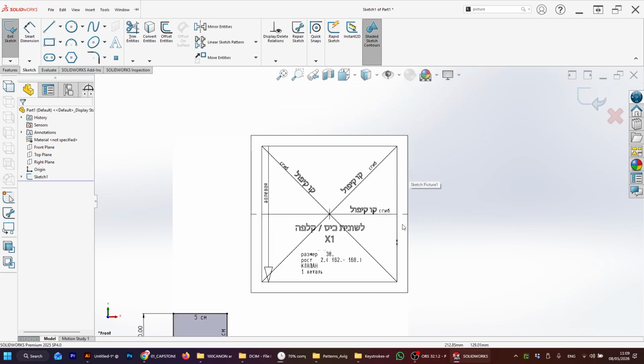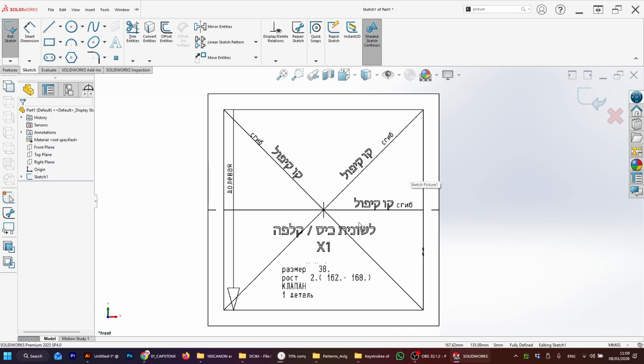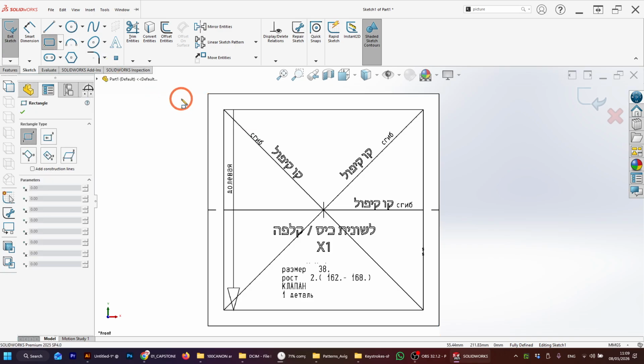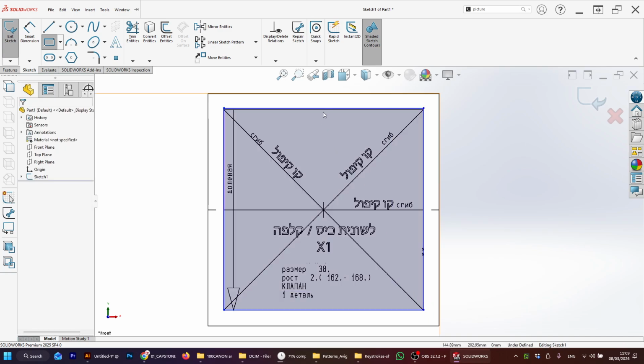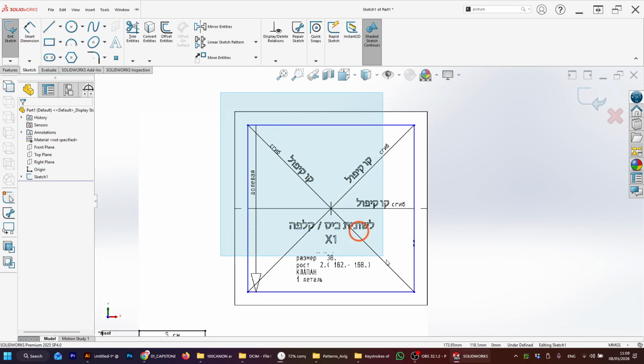Now I want to sketch this, because this is just for reference, to be sure we have good proportions. I can use different things. I can start to sketch it using the rectangle, and I can grab this and that, and it's kind of good. I can then move the lines by clicking on them and so on. That's one way to do it.